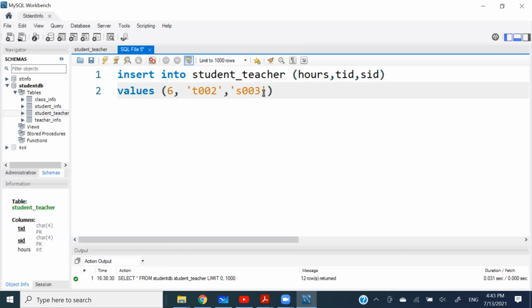All right. So my work is done here. I have said insert into the student teacher table, and I have said what the columns are that I need to add the details to, and I have given the values accordingly. Again, please notice that when you are defining the columns, you have to give the matching details. Hours, it's 6, TID, it's T002, SID, it's S003, and this order does not depend on the original order of the table. So let's execute this and see.